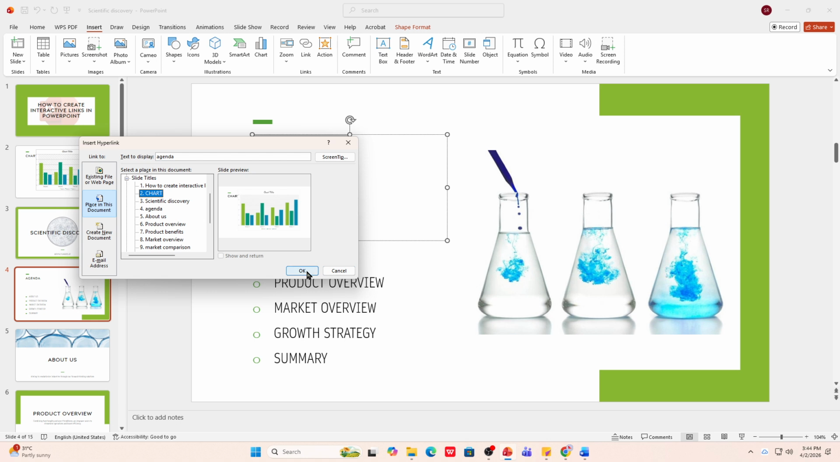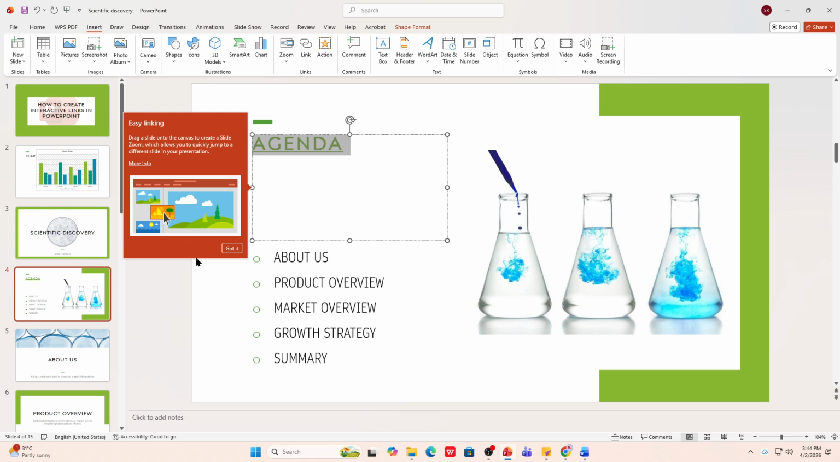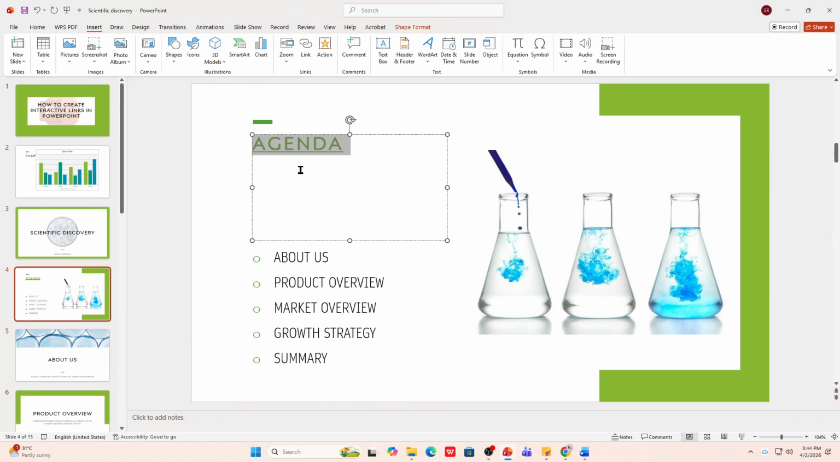To link to a website, choose existing file or web page. In the address field, paste or type the full URL, including HTTPS. Click OK to save it. When someone clicks that object in slideshow mode, PowerPoint will open the page in the default browser. Remember, you'll need an internet connection, and some systems may show a security prompt for external links.